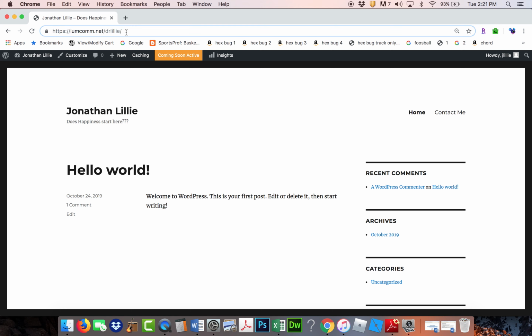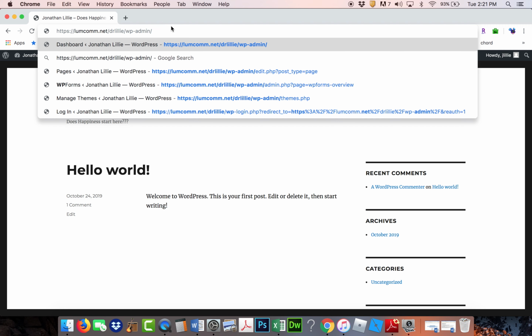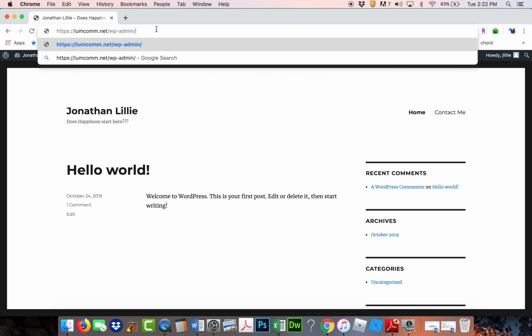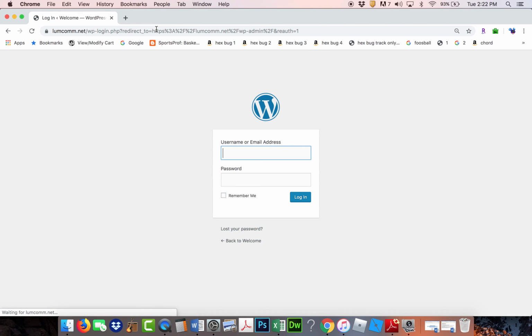However, for logging in, it's always WP-admin. So if I accidentally forget my username and I go right to lumcom.net/WP-admin, then I'm going to get this login that's for the site itself. We haven't even set up a site at lumcom.net yet.